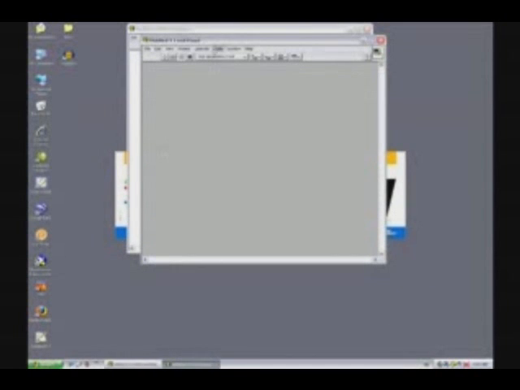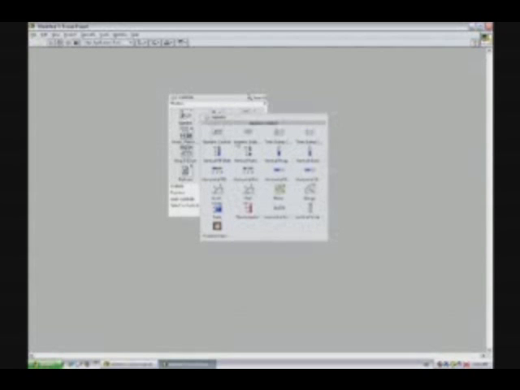Right now, let's just look at the front panel. On the front panel, we're going to want to put a slider control. Name this control number 1.